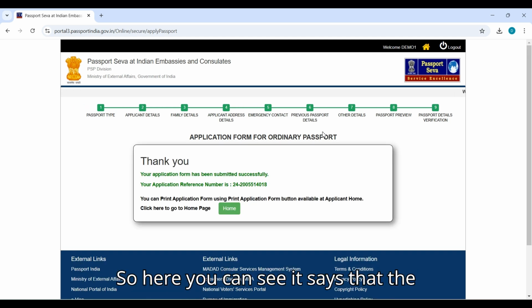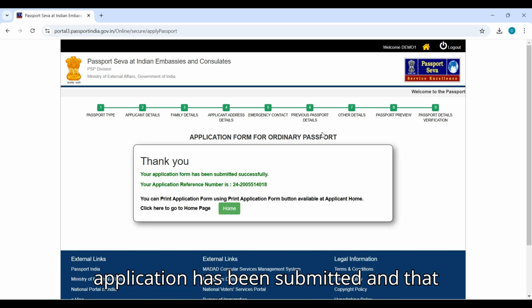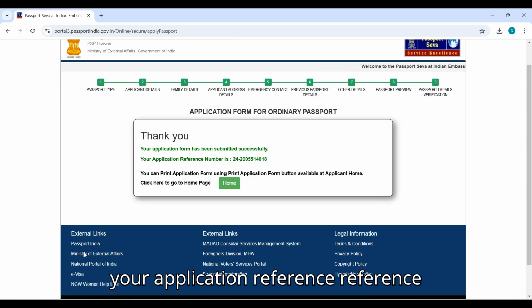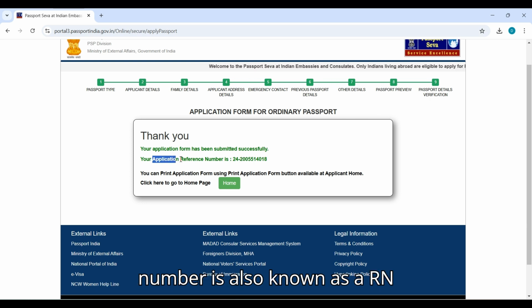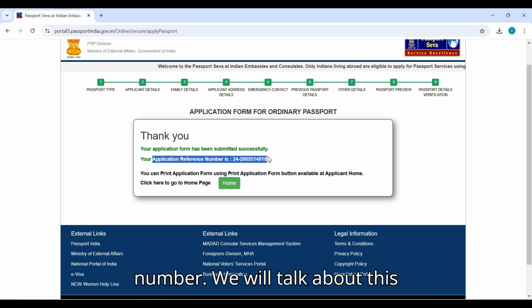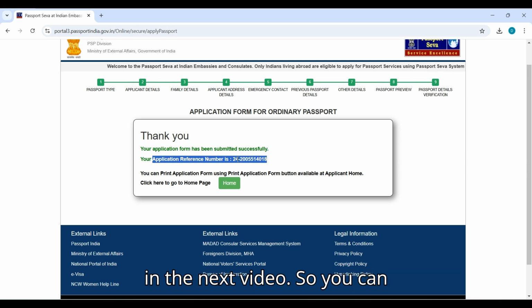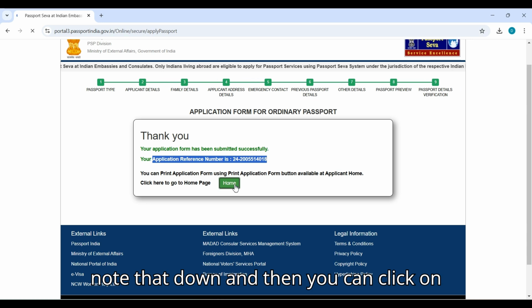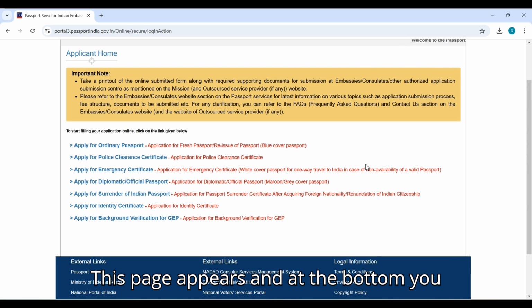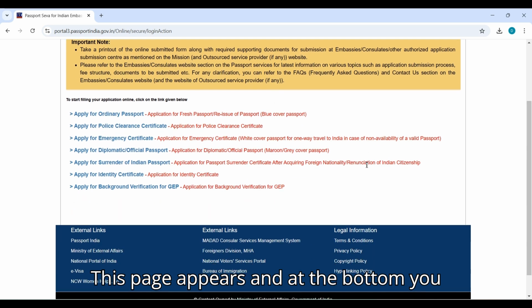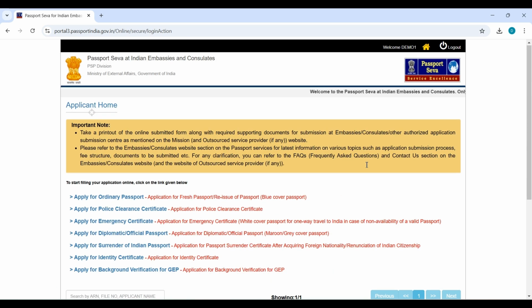Here you can see it says that the application has been submitted and that your application reference number is this. The application reference number is also known as the ARN number. We will talk about this in the next video, so you can note that down and then click on home. Once you click on home, this page appears and at the bottom you can see your application.